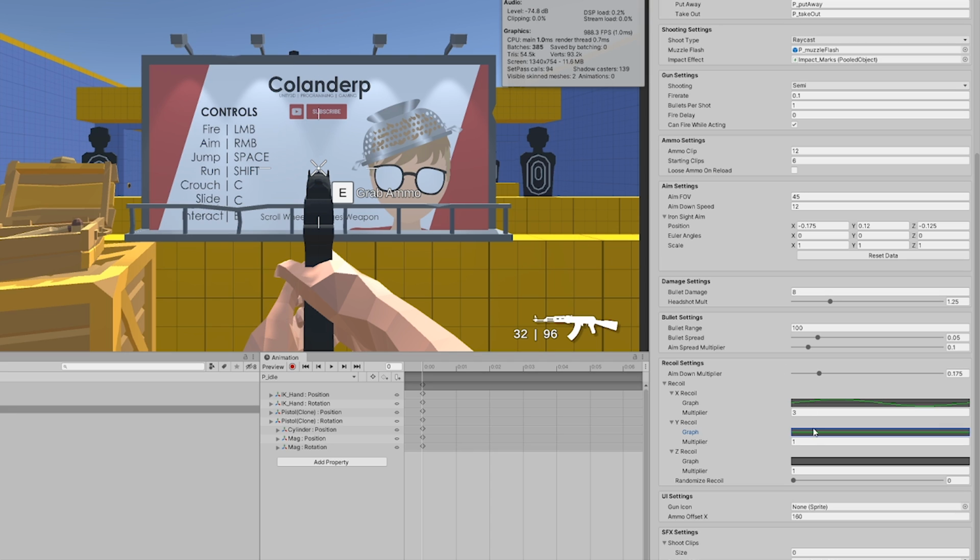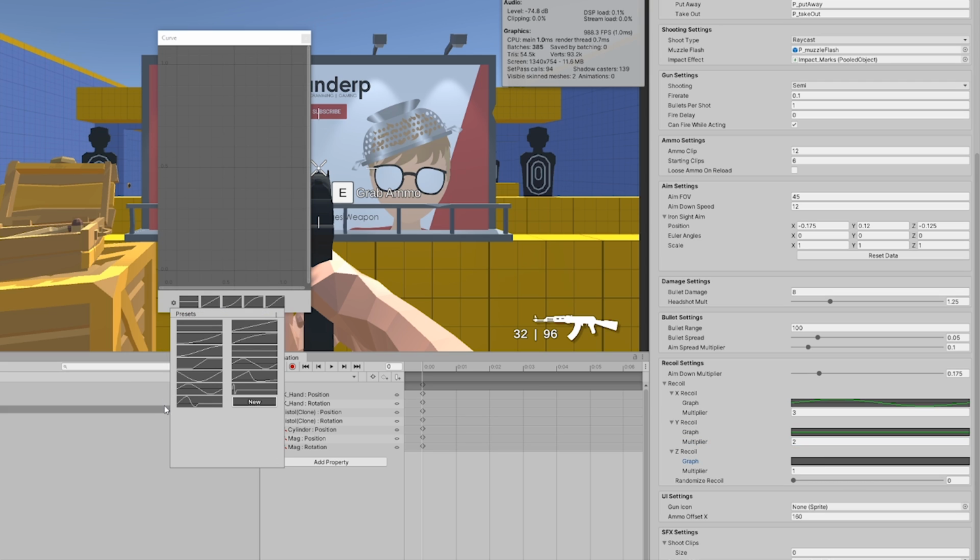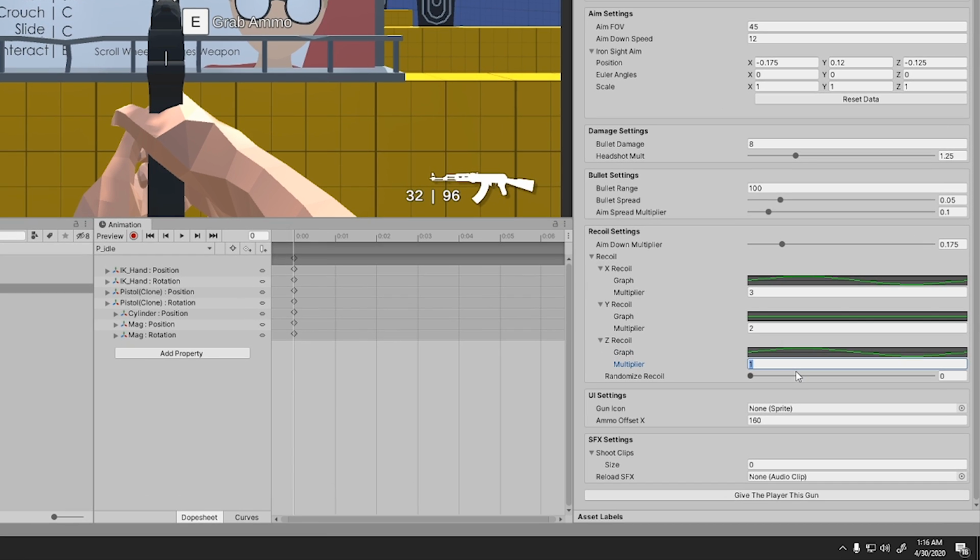Otherwise, then we go to the Z, which I want back and forth, a bit more animated, and that's why the X and the Z graphs are different and they go from positive to negative. And so now you can see randomized recoil, which basically just randomizes the location on the graph that you're getting your value from. I really don't recommend this being over 0.5.